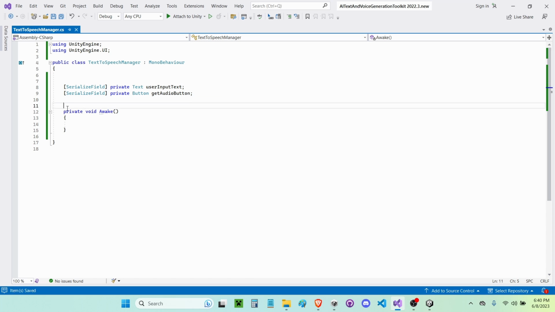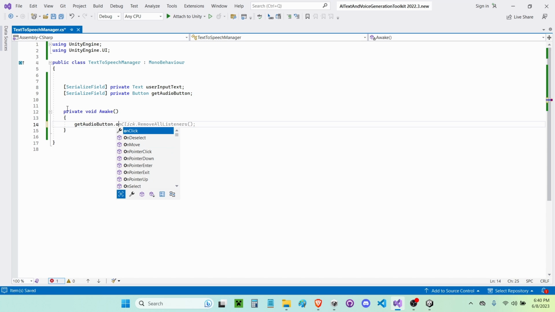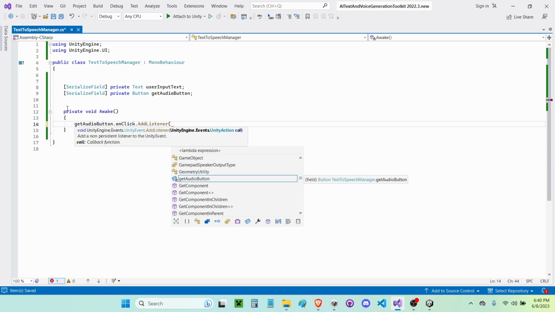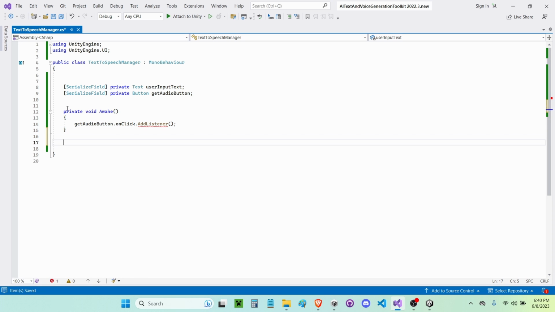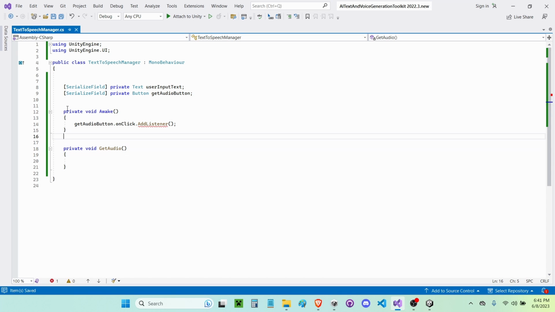So now I'm going to make a new private void Awake. For those that don't know what Awake is, it's called right before Start. So in Awake, I'm going to write get audio button.onClick.AddListener. And then you need to pass in a function. So I'm going to write private void GetAudio. Now I'm going to call the GetAudio function in the AddListener.